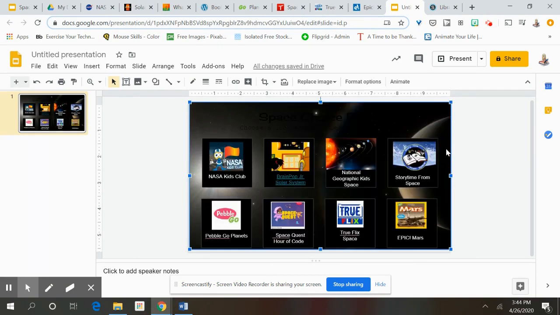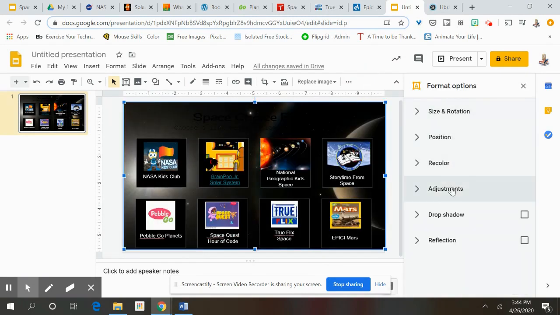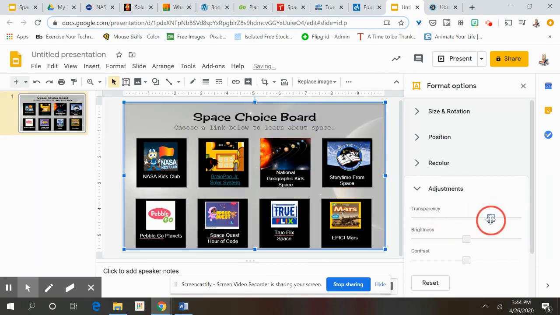Another thing you might notice is that it's really dark and it's hard to read the text and everything else I've put in at the top. So I'm also going to go to Format Options, and I'm going to go to the Adjustments. I'm just going to make my background picture more transparent, just so it's back there and you can sort of see it, but it's not taking over any of the text.